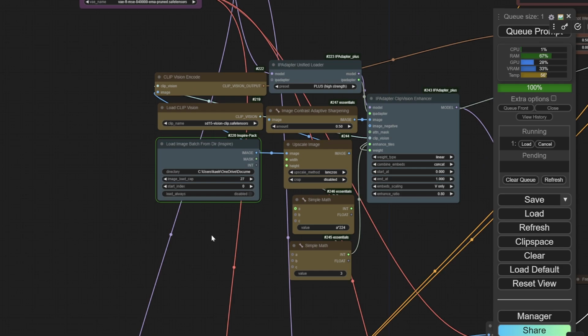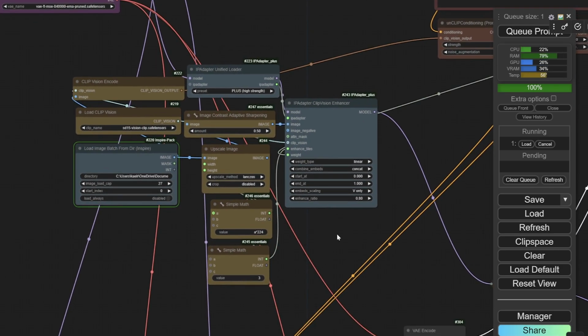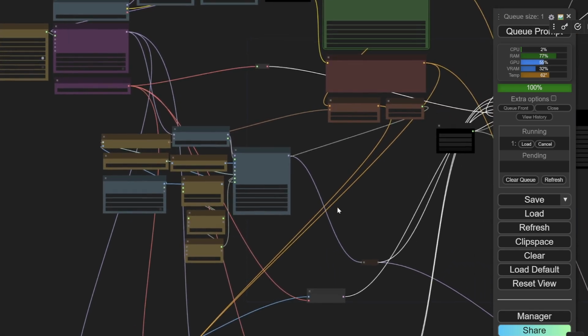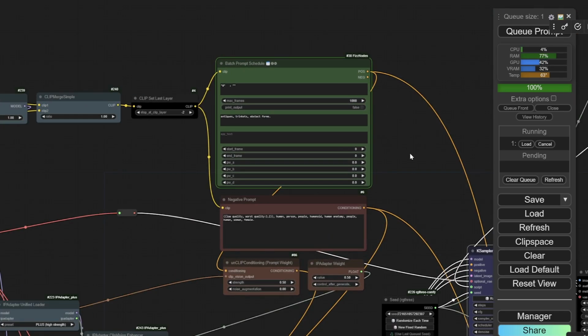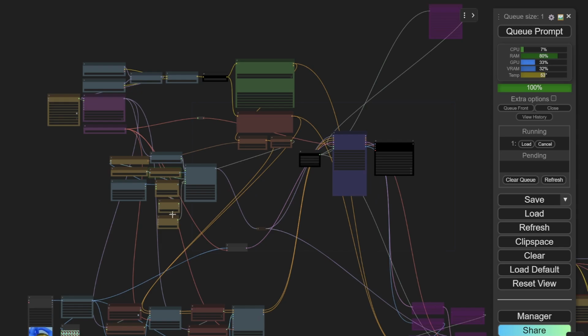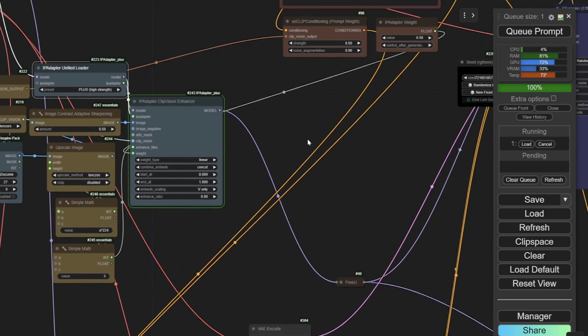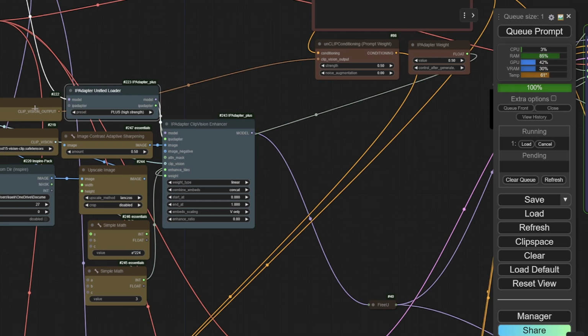So now we're loading our image batch. It's going to move on to load our clip vision model, our clip vision encode. Now it's running our positive prompt information. Now it's finishing up loading the IP adapter. So now the clip vision enhancer is running. This is going to help us get a better look at our images, get more information from them.